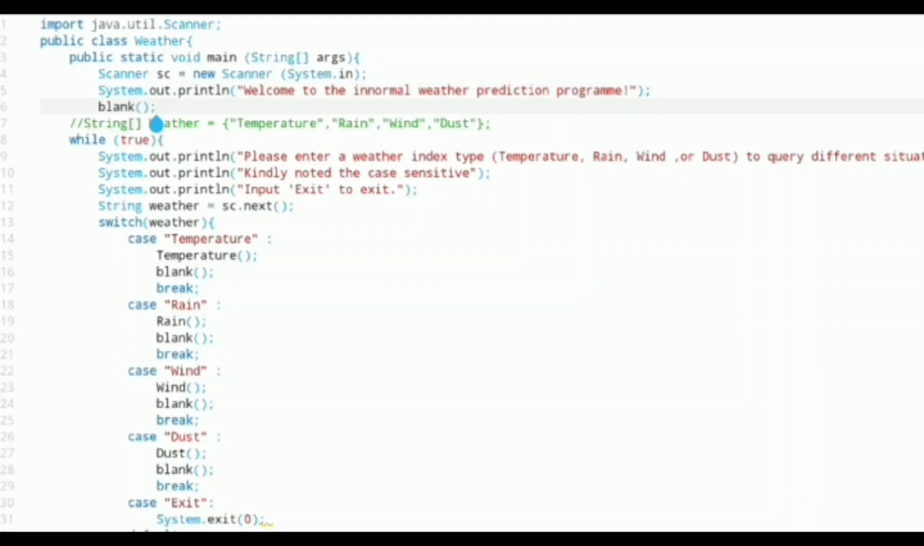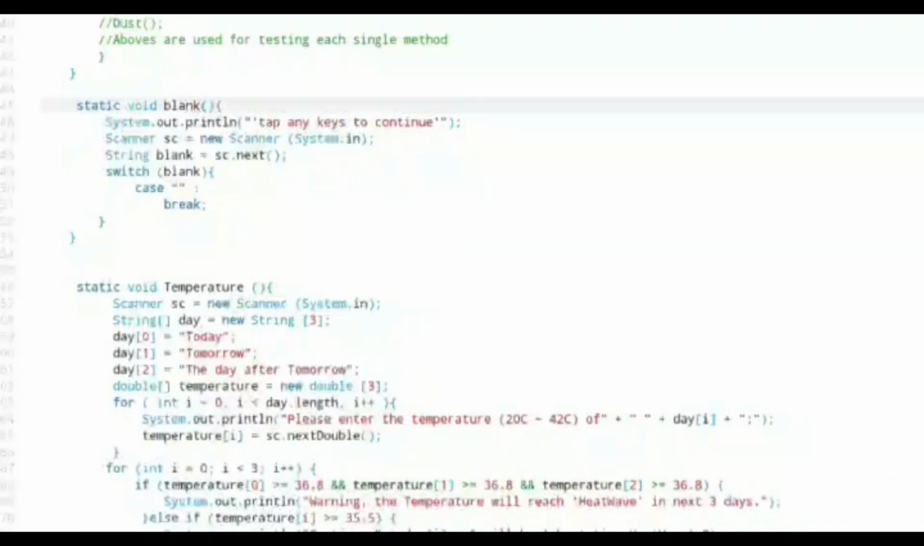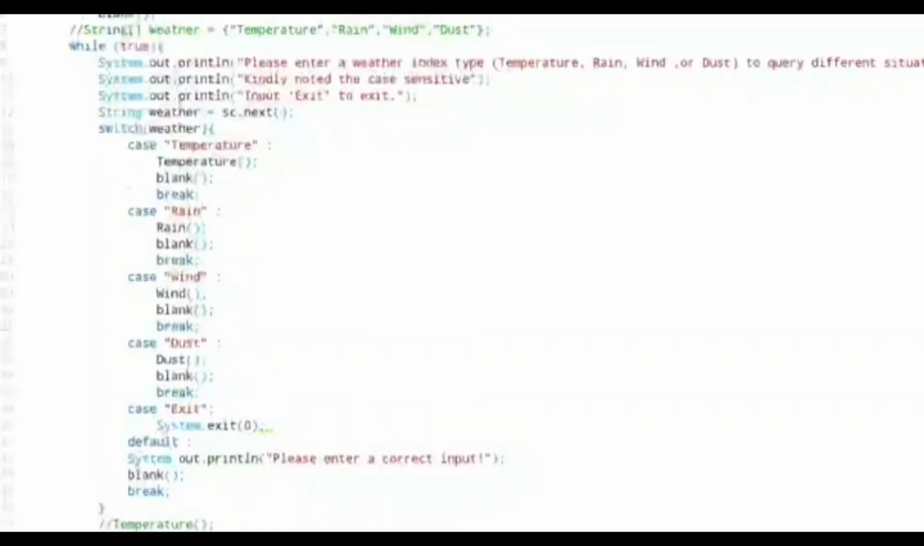And the next line is a method named blank. And here is how this blank method is defined. System will print "type any keys to continue". It will always happen after a user finishes his input. This will enhance the interaction between users and systems. The user does not need to read a long output like long text directly. It's very convenient.